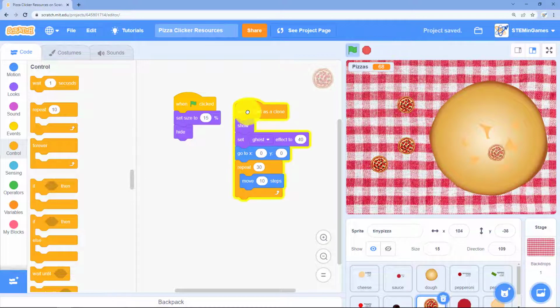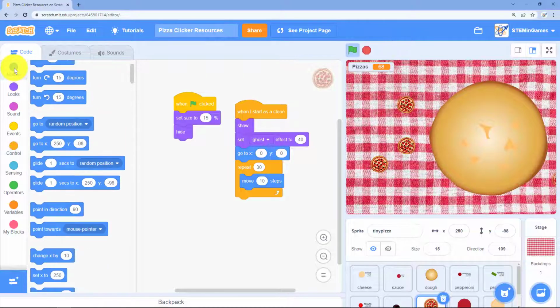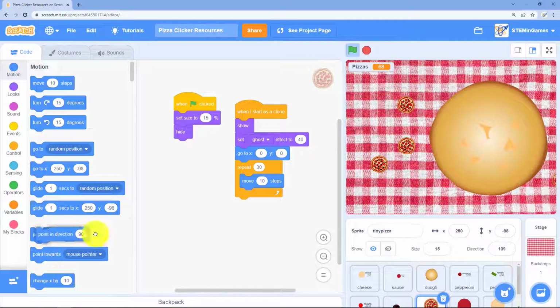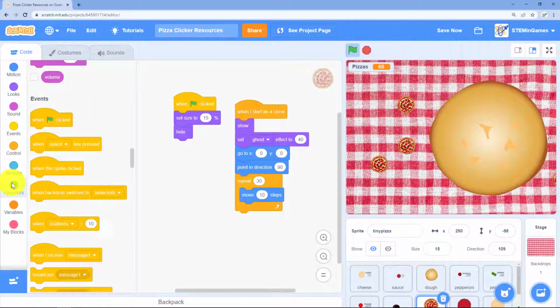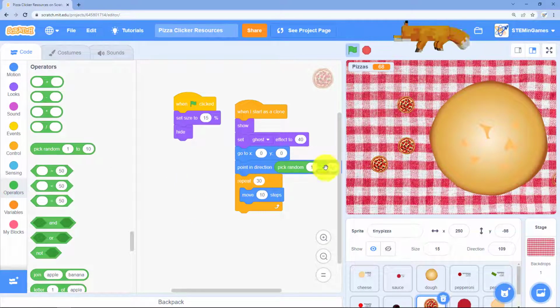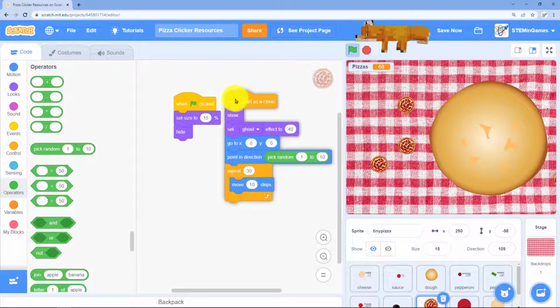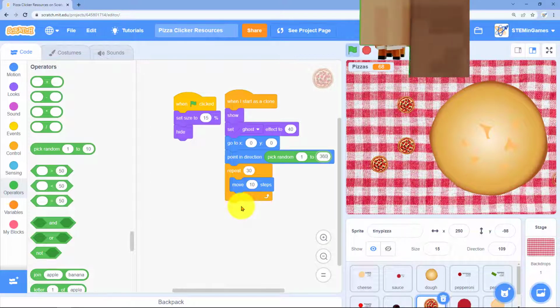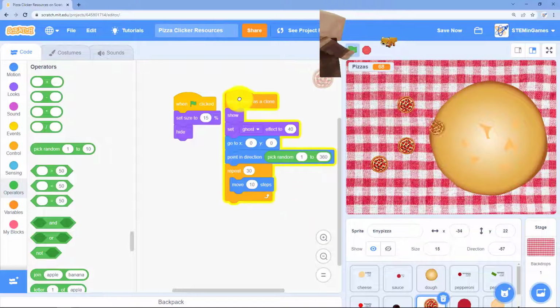We don't want him to go in the same direction every time. Let's make him point in a random direction when he first starts off. If it's any direction all the way around, just a random number between 1 and 360. So that time he went up, that time he's going every different direction, starting from the middle.